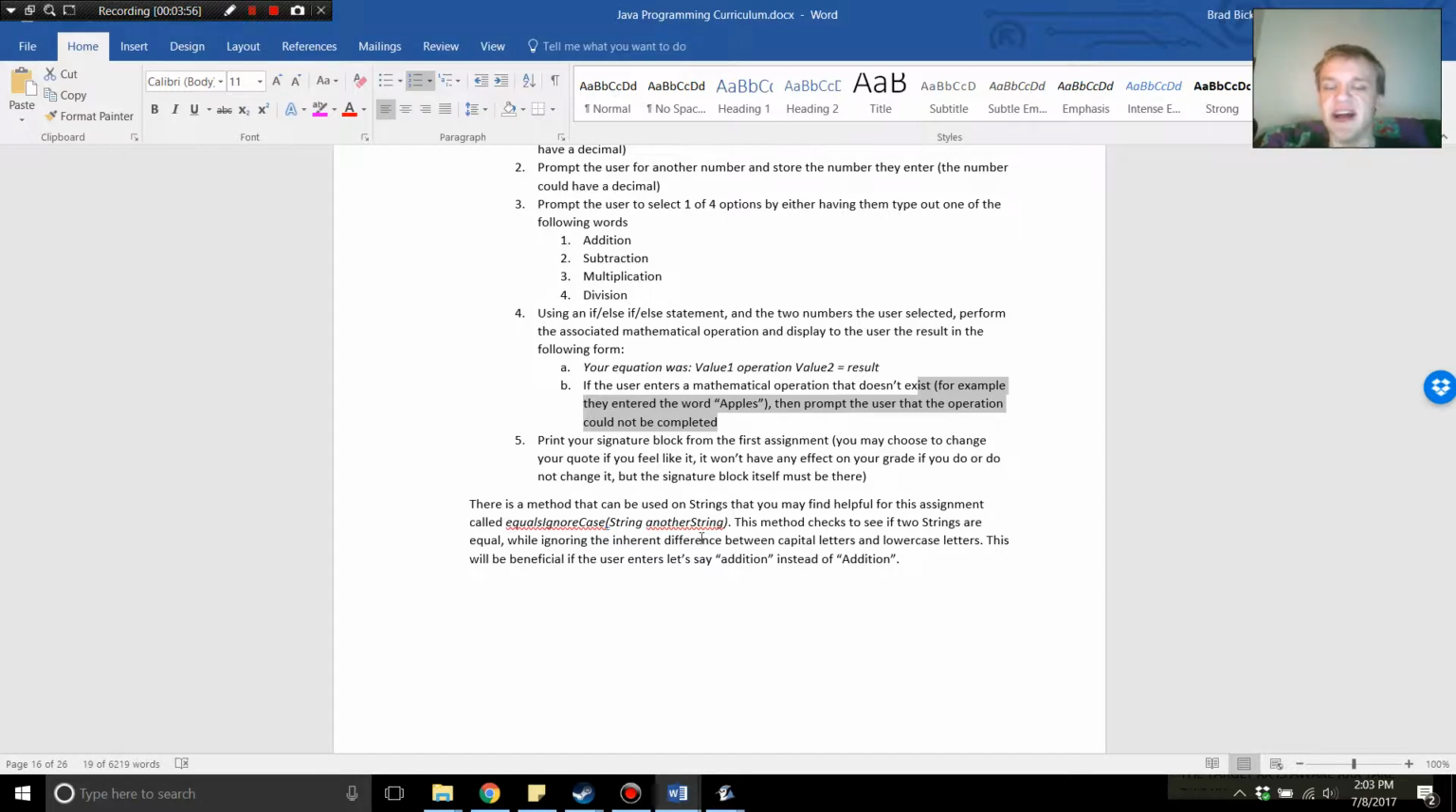If you do decide to do text for selecting what operations to use, don't forget that there is the equals ignore case method, which can be used on strings in order to check to see if a word was entered without a capital or something. This will make it so that your user doesn't have to type in exactly what you set it to be in order to make the program work.